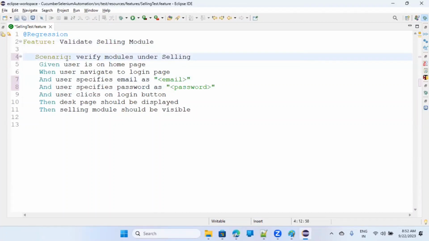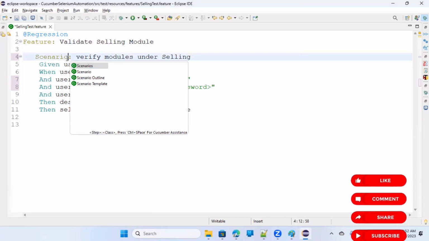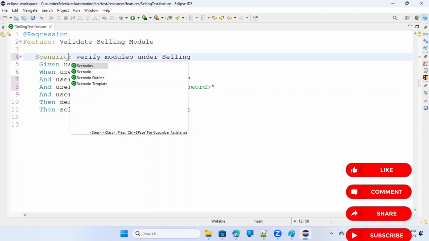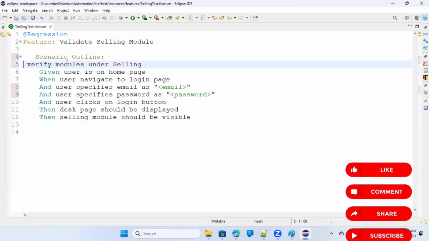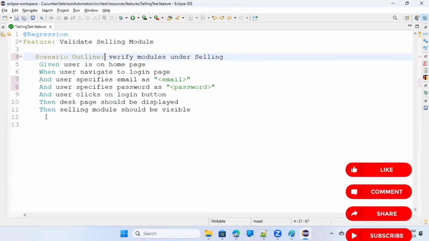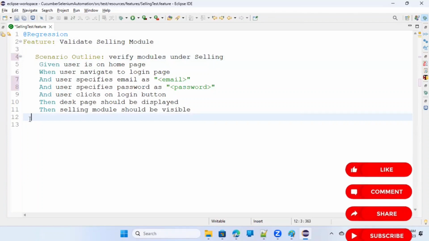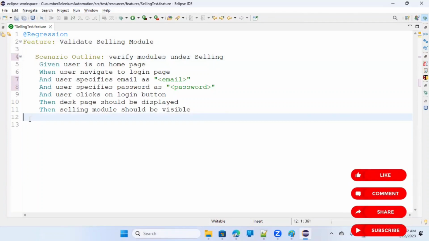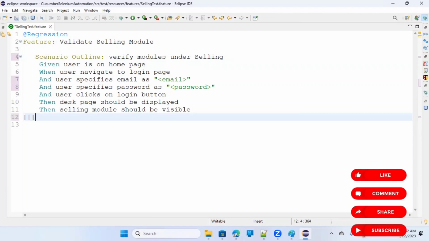So when I press control space here, there are two things. One is scenarios, there are four things. Scenario outline, scenario template. So we'll generally be using just scenario and scenario outline. So now change it to scenario outline. Instead of saying scenario, now it is scenario outline. But when you're using scenario outline, you can create data tables here. It's possible, right? What you can do is you have to create it like this.